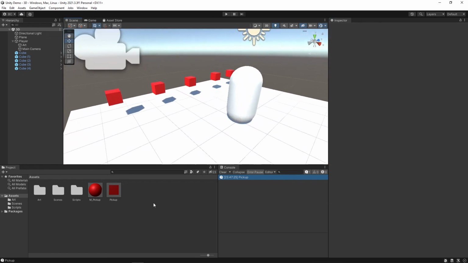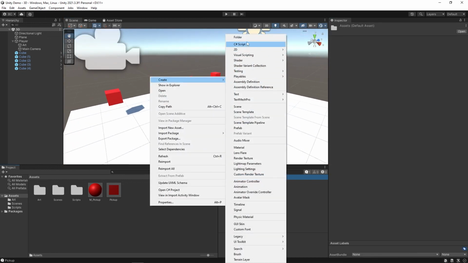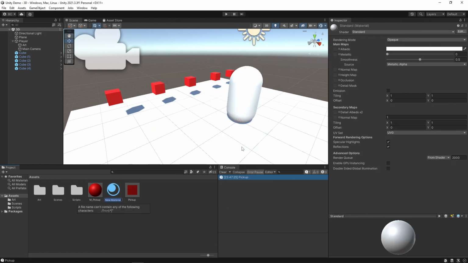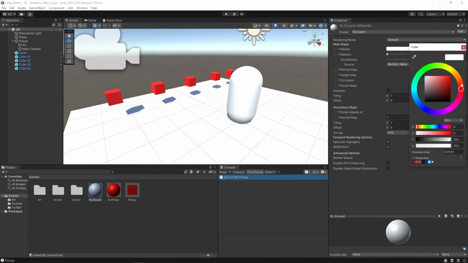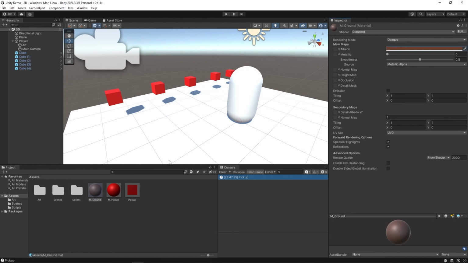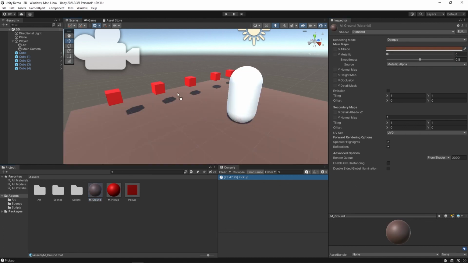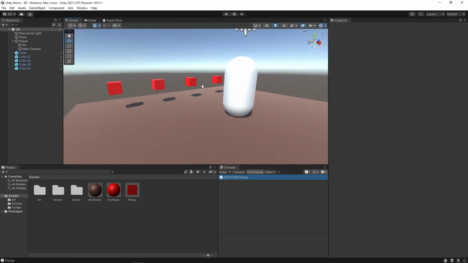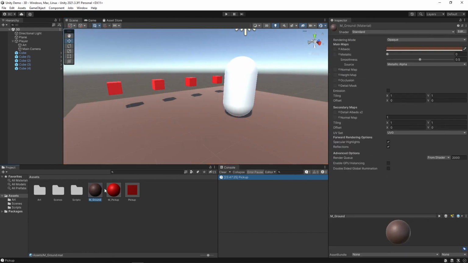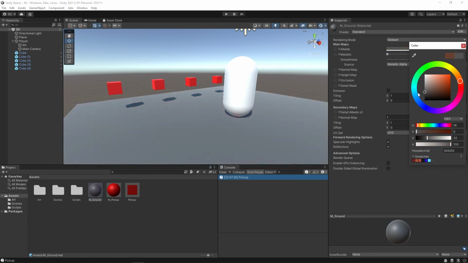Okay, and maybe we also want to create material M_Ground, and we can drag this onto the scene down here. Let's actually give it a color first, make it like brown. Now I can drag it, and you can see it update in real time, and you can let go on the ground, and now we have a nice brown ground. And maybe we want this to actually be like a dark gray.